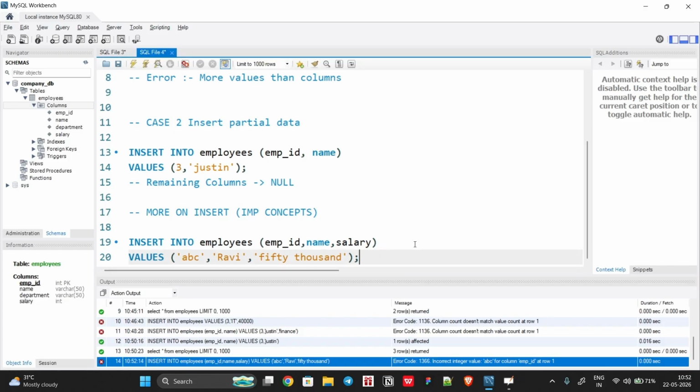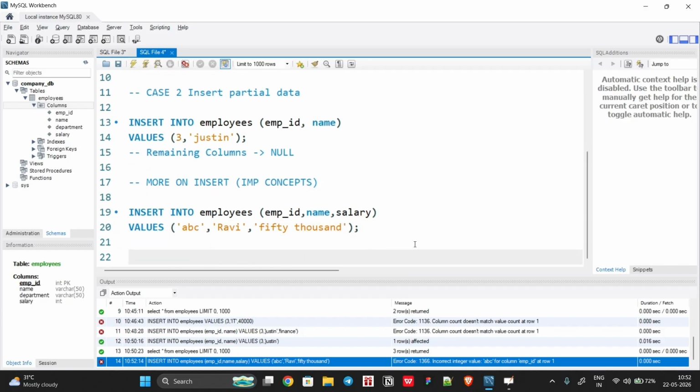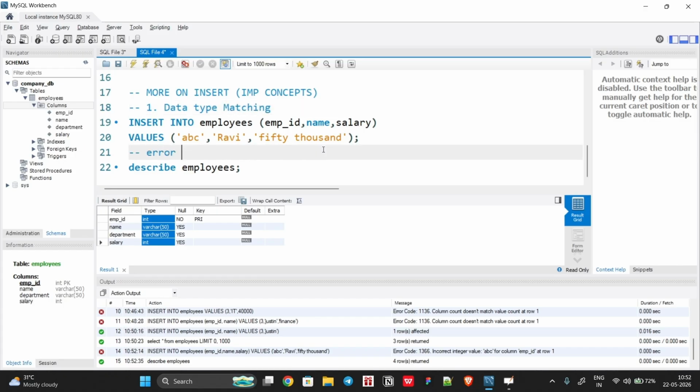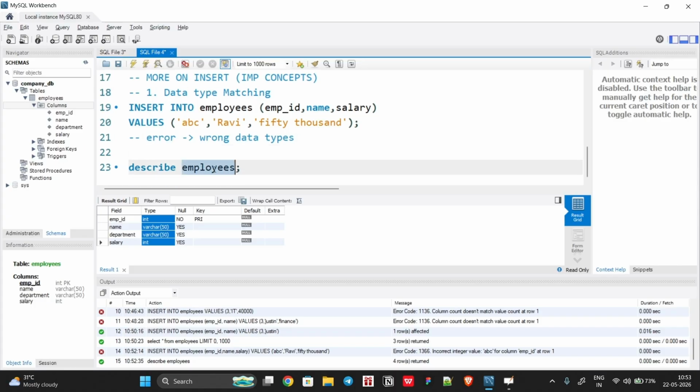Now everyone knows what to do. You could write describe employees. If you find these things, you can do this. Then from here we can get to know the data types, so you can save yourself from this kind of mistake. Data type matching is very important. It becomes an error because of the wrong data type. Makes sense now. I will clear this now.